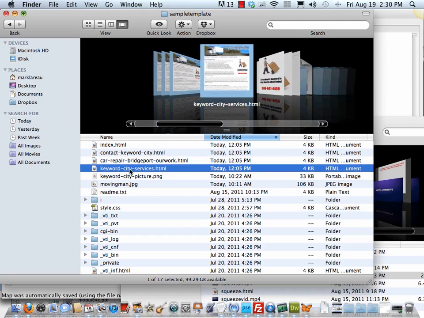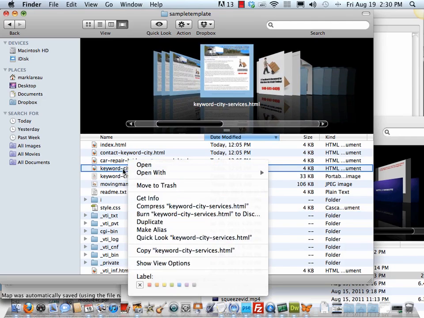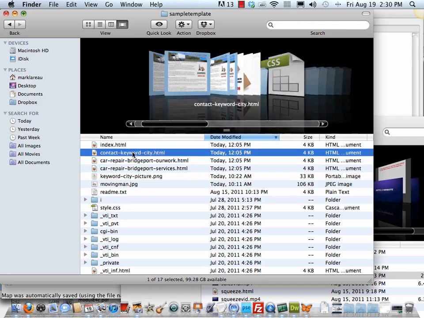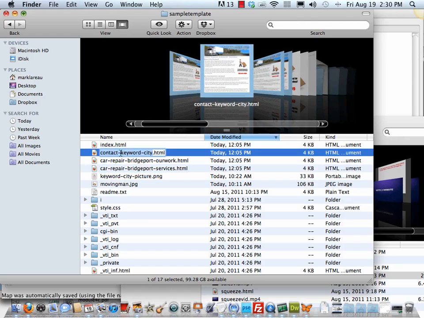Same thing with the services. We're going to just rename this file. And if you're outsourcing this, you'll just give them these files and tell them to make sure that they keyword optimize the page name. So we're going to go car repair, and then finally contact. I'm going to change this to say Bridgeport car repair.